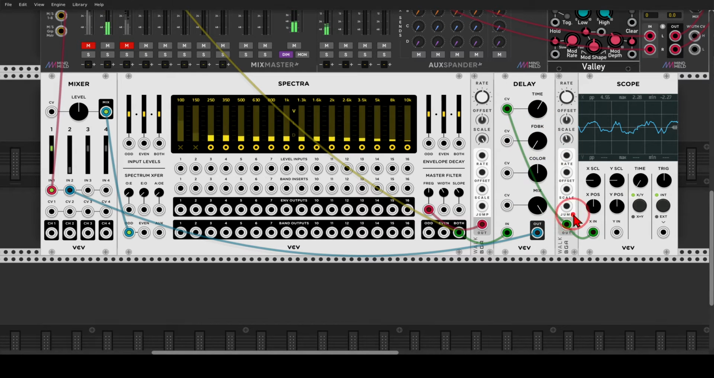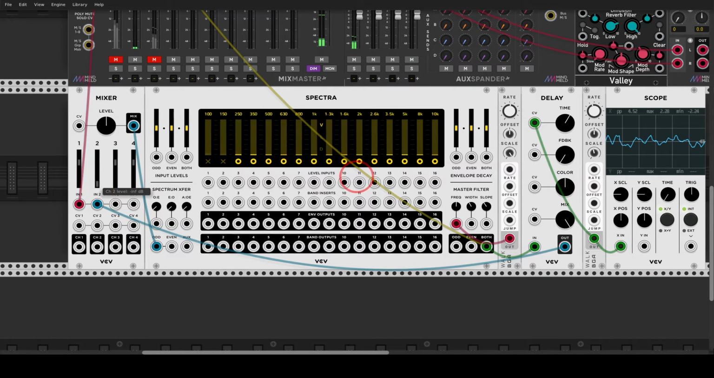And I have another Walk module. You can see the random signal here. I have it modulating the delay time of this delay. So let's now bring the level back again, just before it self-oscillates. But now we have the delay in the feedback chain. Very cool.